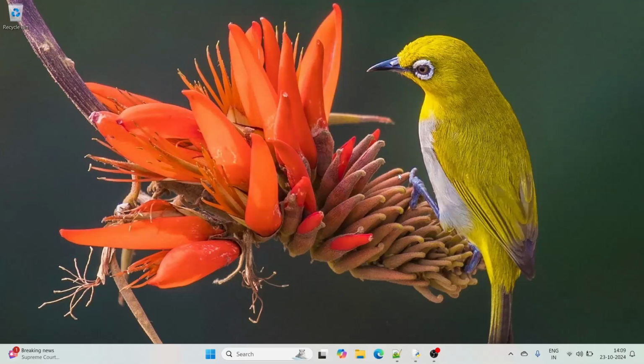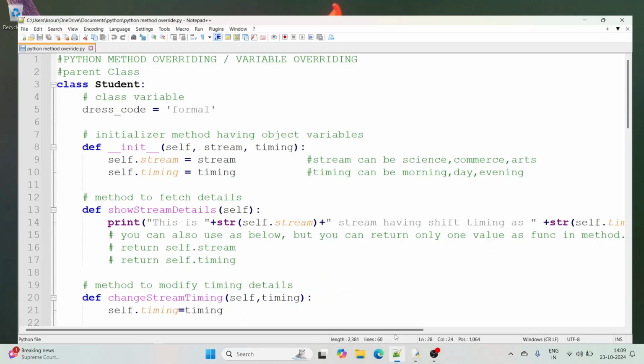So as a part of our Python tutorial series, in the last lecture we learned about Python inheritance properties, right? Now, continuing with that inheritance property, in this lecture we will learn about the Python overriding feature in object-oriented programming. Okay, so without wasting time, let's start.